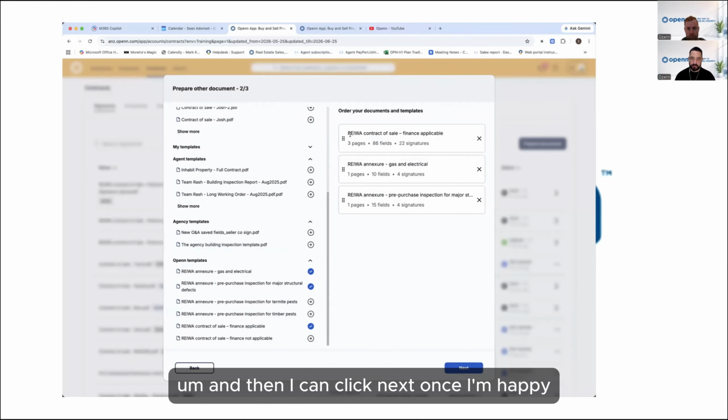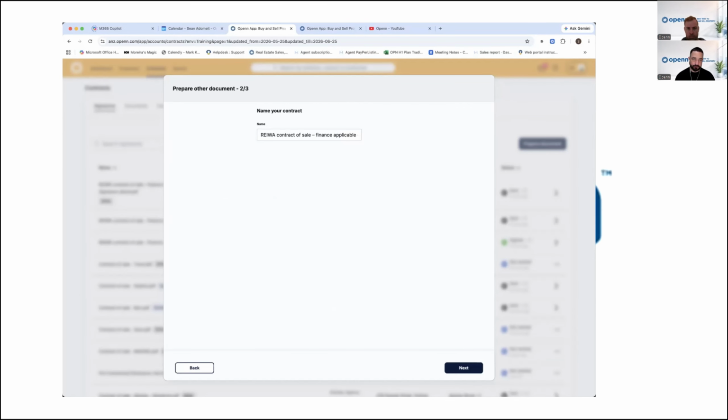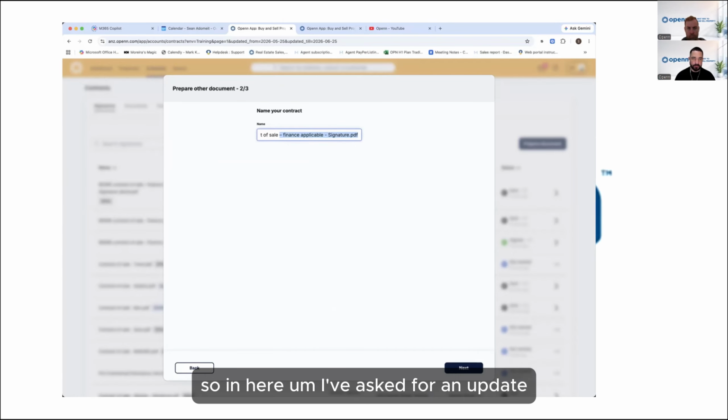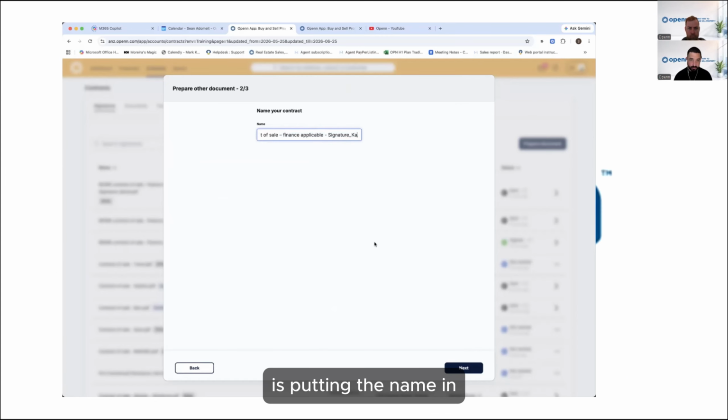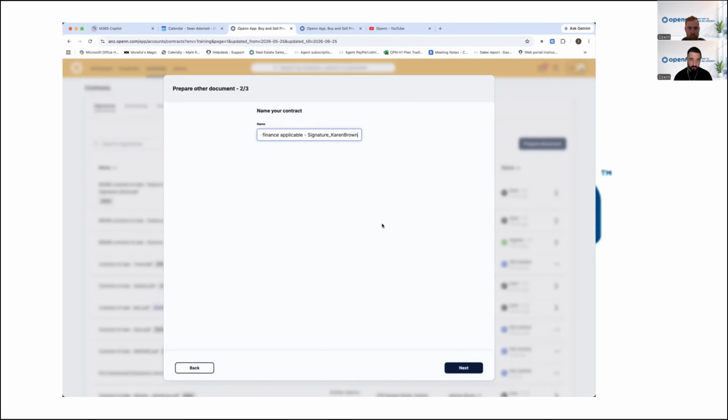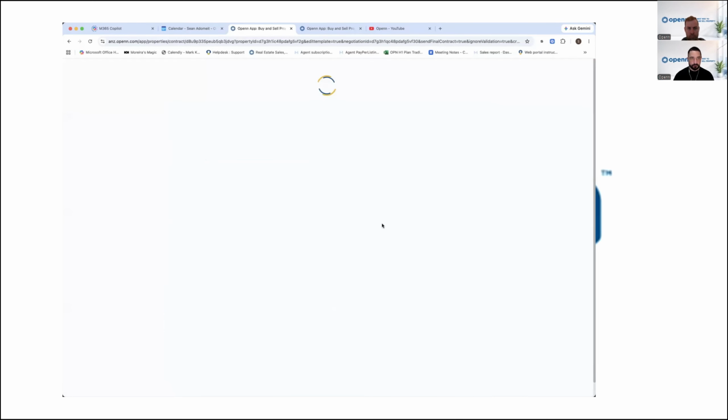And then I can click next once I'm happy. So in here, I've asked for an update for this, but one thing that I just recommend is putting the name in, just so you know exactly what it is. Clicking next, and then again, we're really just in a space that you should be familiar with.